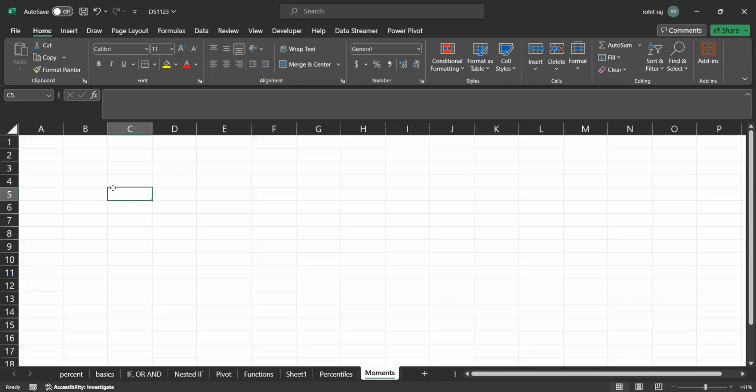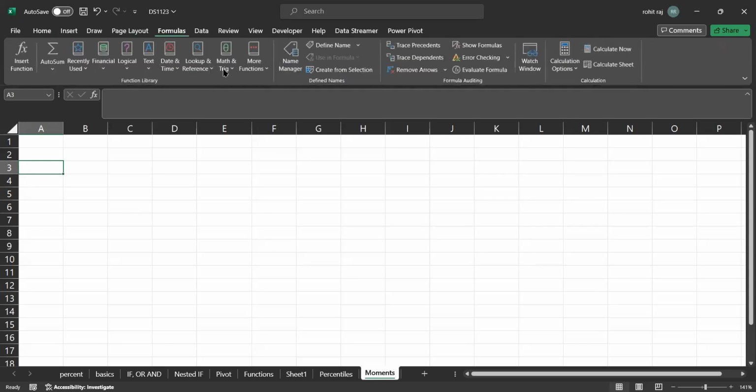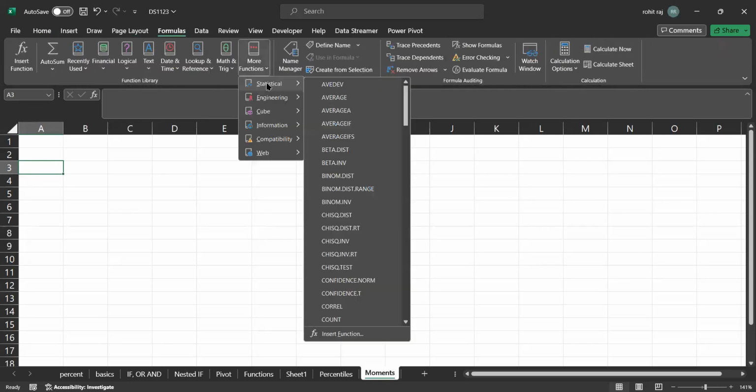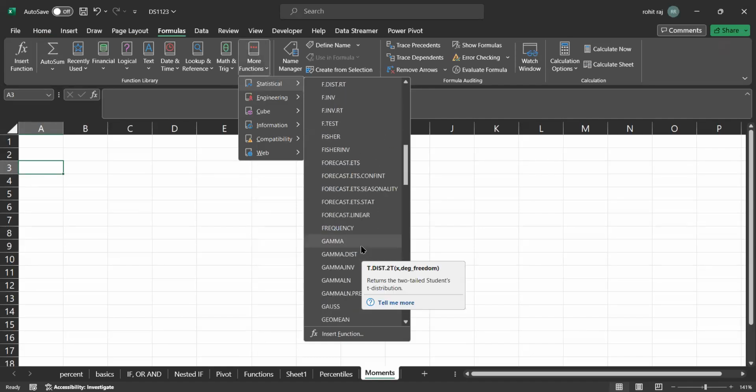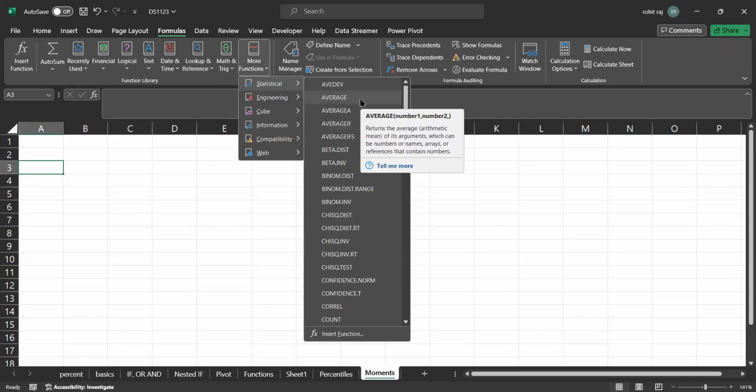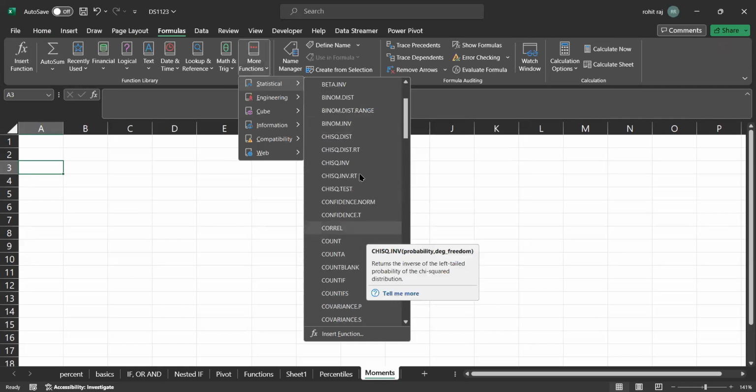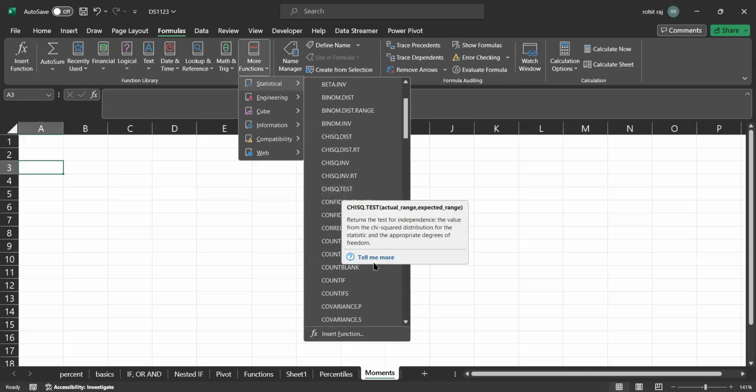To calculate the moments, as I've told you, we already have functions defined. You can check the same in the formulas bar. If I go to formulas, more functions, and statistical functions, you'll see a list of statistical functions that are available, and we'll be using the functions from this list only. For example, average is the mean of the data. Average if and average ifs is already done. The chi-square test, etc., is part of hypothesis testing.